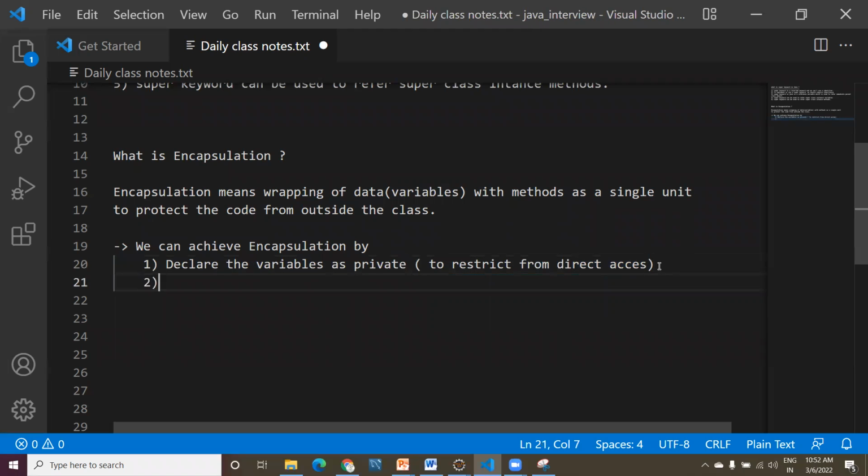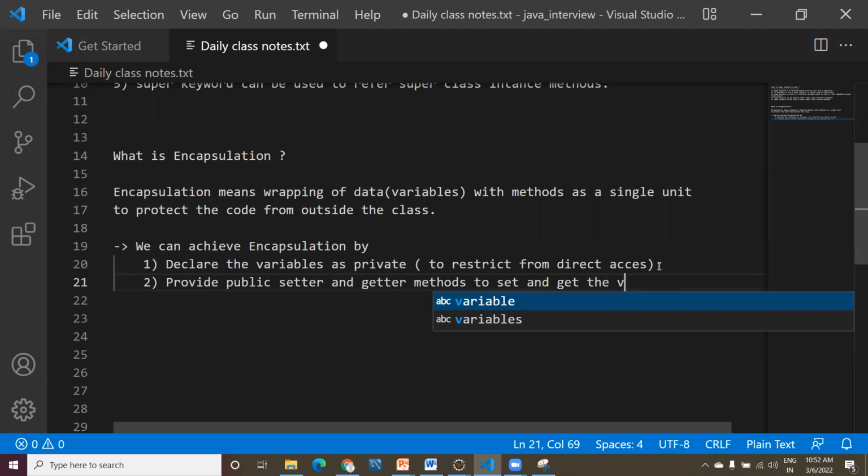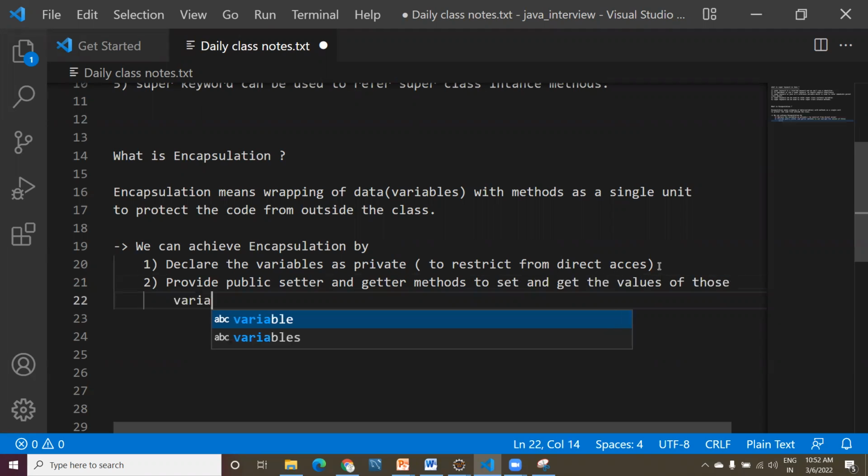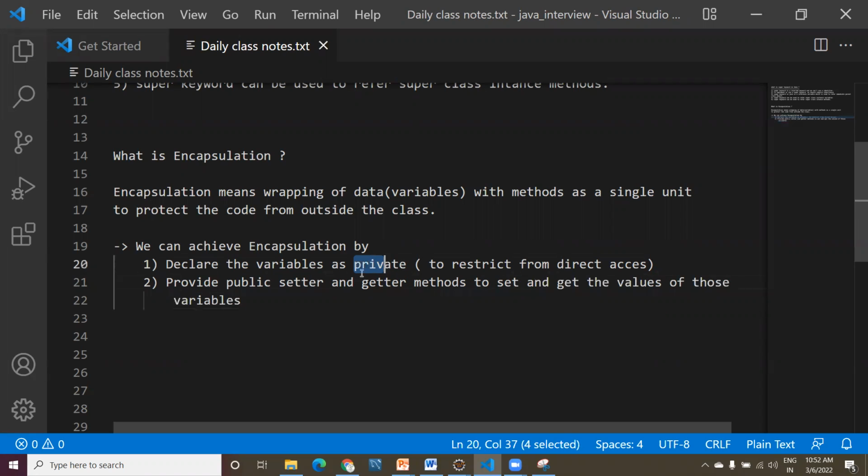This is the first point we need to implement. After that, suppose you define one or two variables, we need to provide public setter and getter methods, defined for each individual variable. Why do we need setter and getter methods? To set and get the values of those variables. We remove direct access and provide indirect access via public setter and getter methods. This is nothing but encapsulation. We'll go through what the advantage is, and what the problem is if we don't follow encapsulation while designing the class. Everything will be discussed.